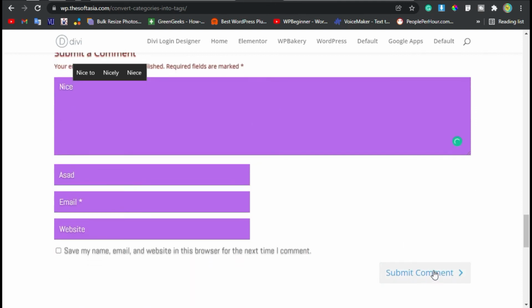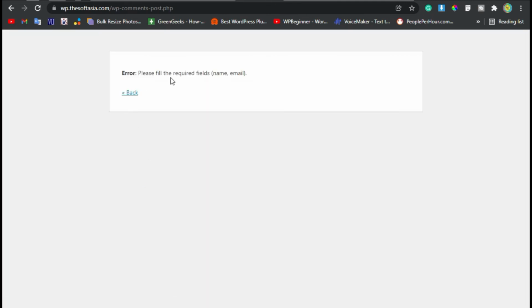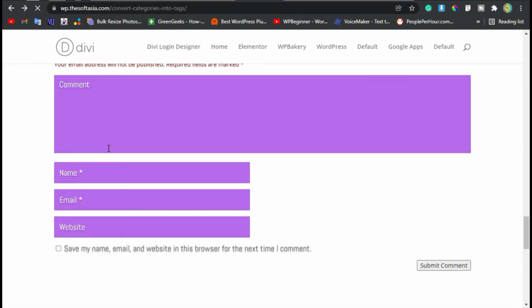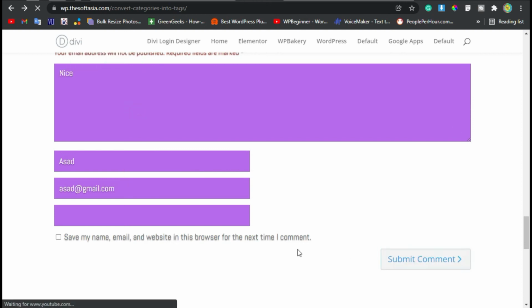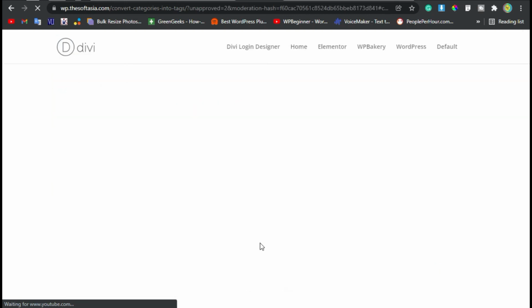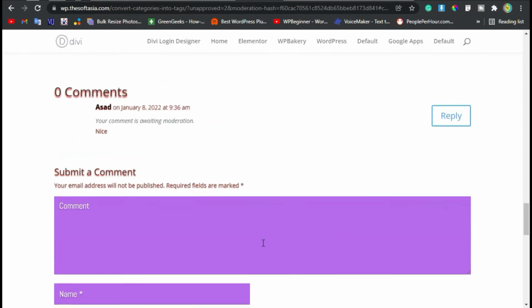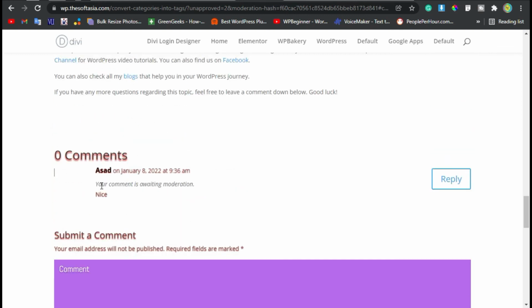And when you click on submit, the form will be submitted. Now here is the error that name and email were not added. Let's see how it works. That's it. Now click on Submit Comment. And the comment was successfully submitted. As you can see, the comment is awaiting moderation.